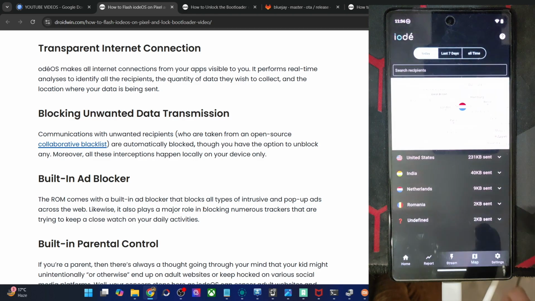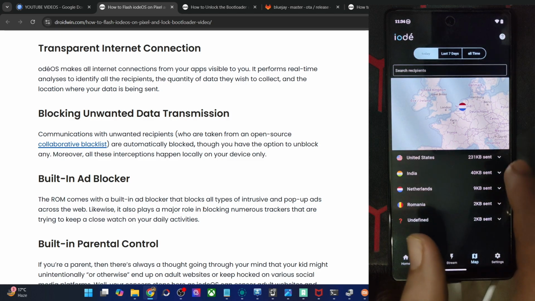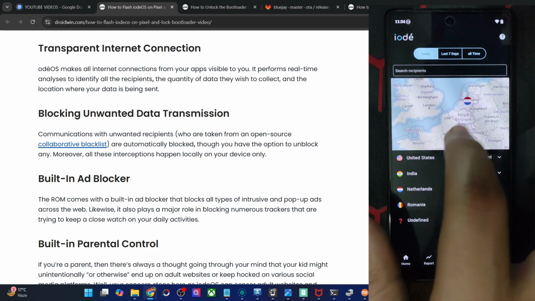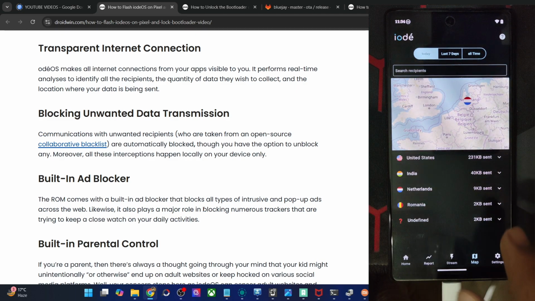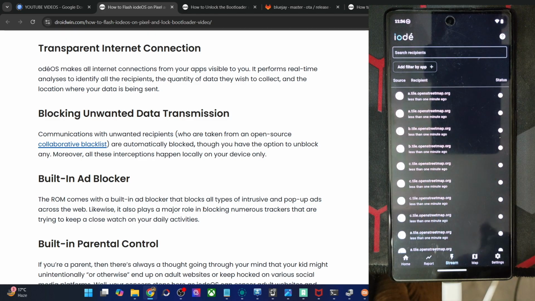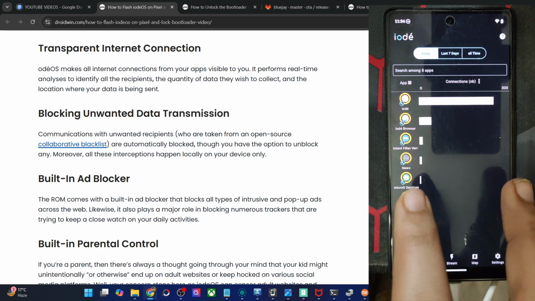Then in the map section, you could see the data traffic which has been sent right now across all the regions and the globe. You could also verify from there as well. So most of the data is sent to the US as of now. And then in the stream section, these are all the streams, network data streams which are currently active. This is the report of all the apps which are using the network.